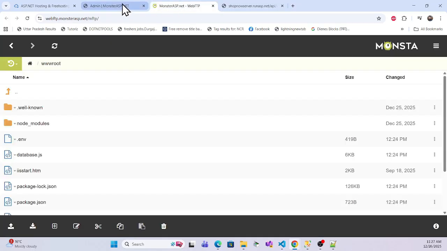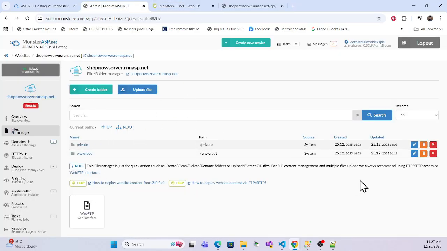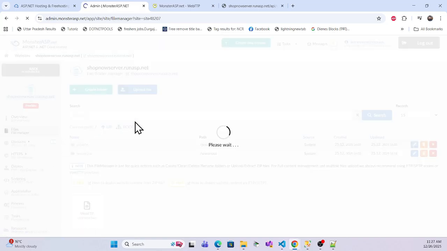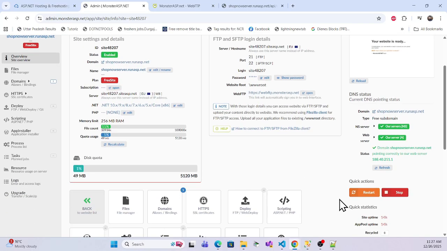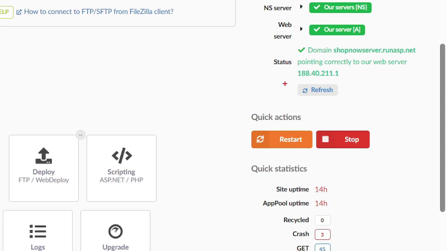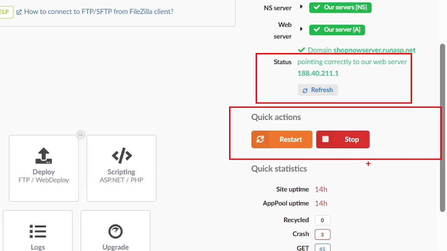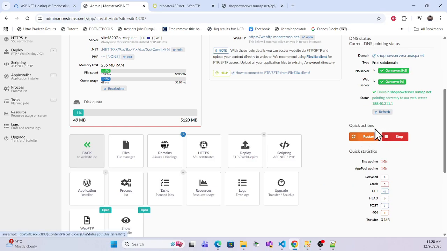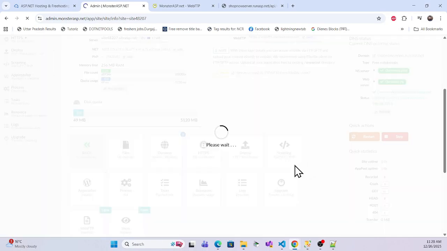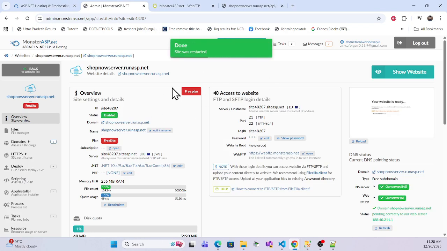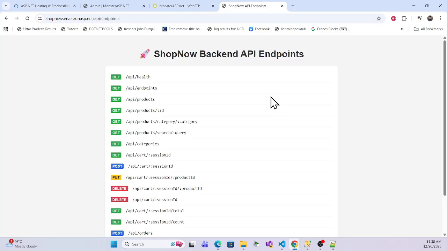Maybe I need to restart the application, because sometimes we have to after replacing files. For that, go to the overview section in the main site, where there's an option to refresh, restart, or stop the application. I'll simply restart this application. Once that's done, go back here and refresh, and now I can see all the endpoints.